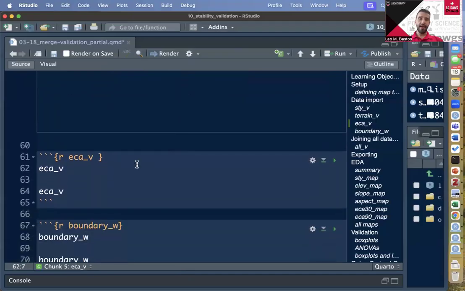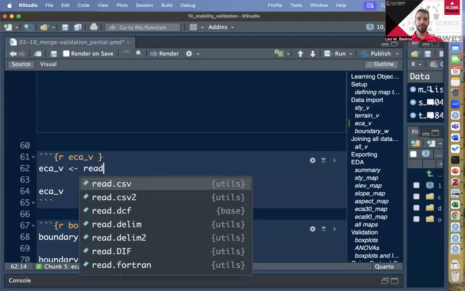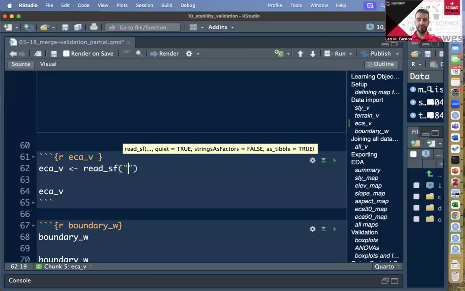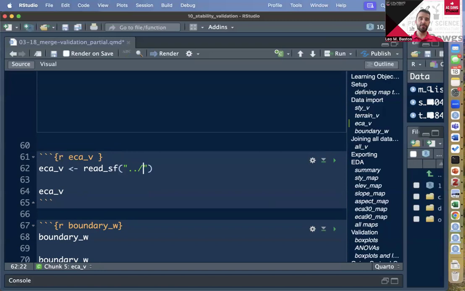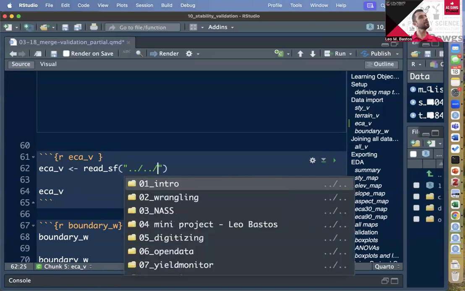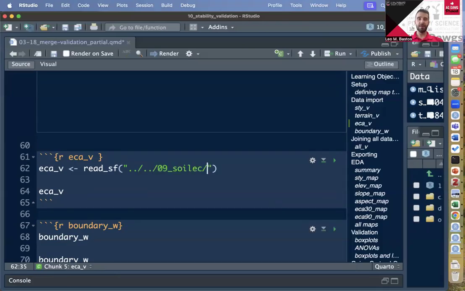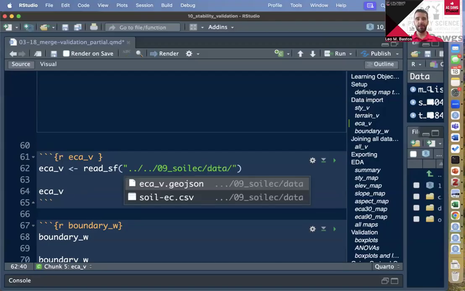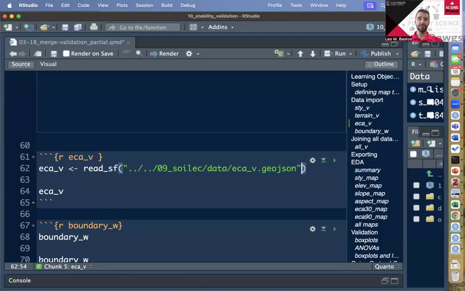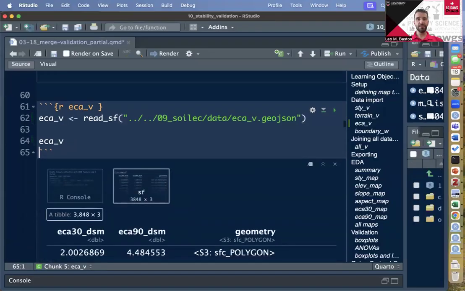And now the next one is going to be our ECa data, or electroconductivity data. Let's give the assignment symbol, read_sf again. We're going to get outside of code, get outside of 10 stability, and then we need to go into the 09 soil EC. That was the project. Go inside of data, and then bring in the ECa_v.geojson. That's our processed electroconductivity data frame. Run that and you print it.